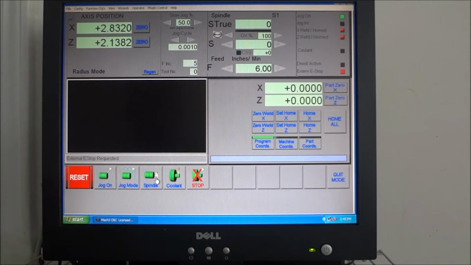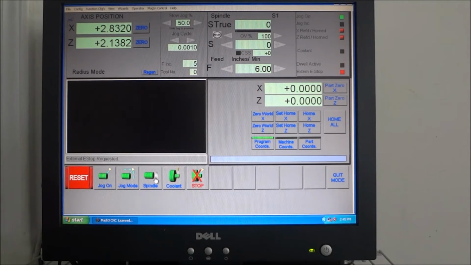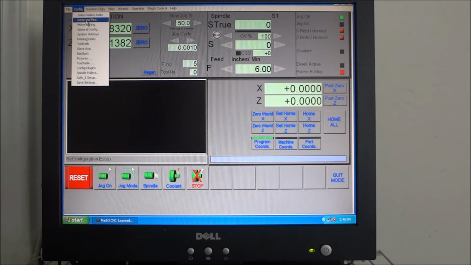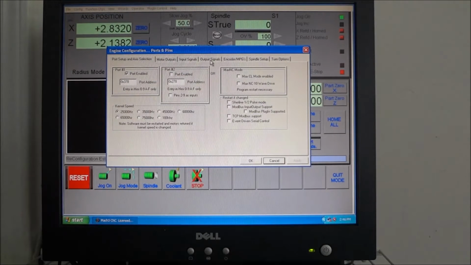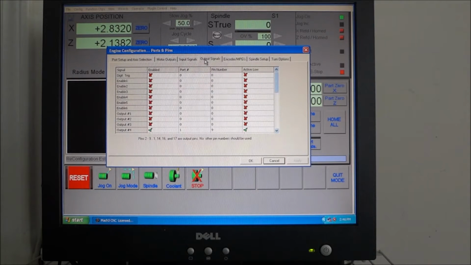Okay, now that we have everything connected in the bucket and our reservoir and pumps all connected, we have our line lock set up. Now we just need to configure Mach 3. So you want to go up to configure, ports and pins, output signals. We're going to be using output number 4.